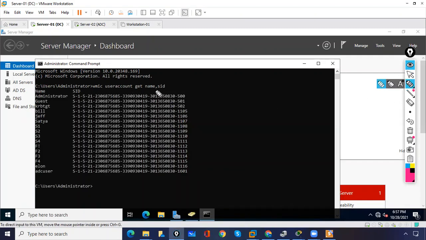Okay, so this is the domain ID and this is the relative ID. The domain ID will be the same, and these are the users under this domain ms.com: Administrator, Guest, Bill, Jeff, Satya, S1, S2, S3, S4, F1, F2, F3, F4, Elon, ADC user. These users were created in ms.com. So the domain ID will be the same up to here.